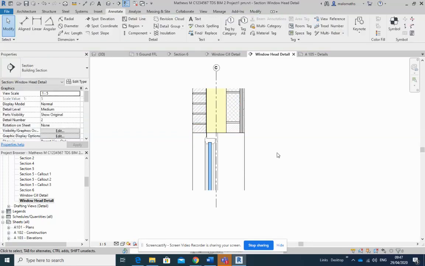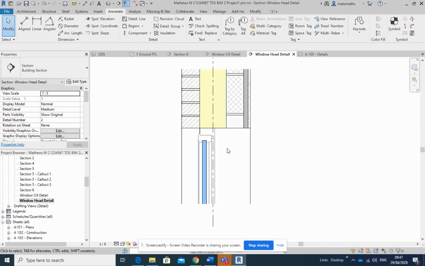Okay, so here we are. We're in the head detail here, and we've gotten our coursing set out correctly. Now, what you'll find with some of your windows is that they will display slightly differently at different scales, and that's important to remember. So we've got the basis of our window here, but we're going to be using double glazing, possibly even triple glazing windows.